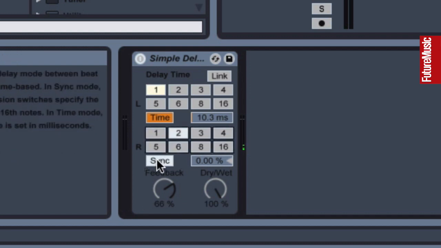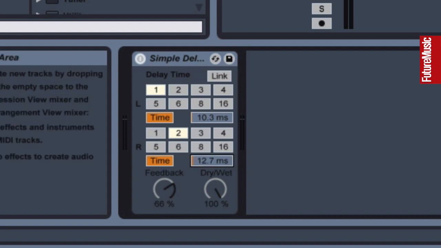We'll tweak this right down to 12 milliseconds, but this time we'll set the time base to 2, making it basically 25 milliseconds.